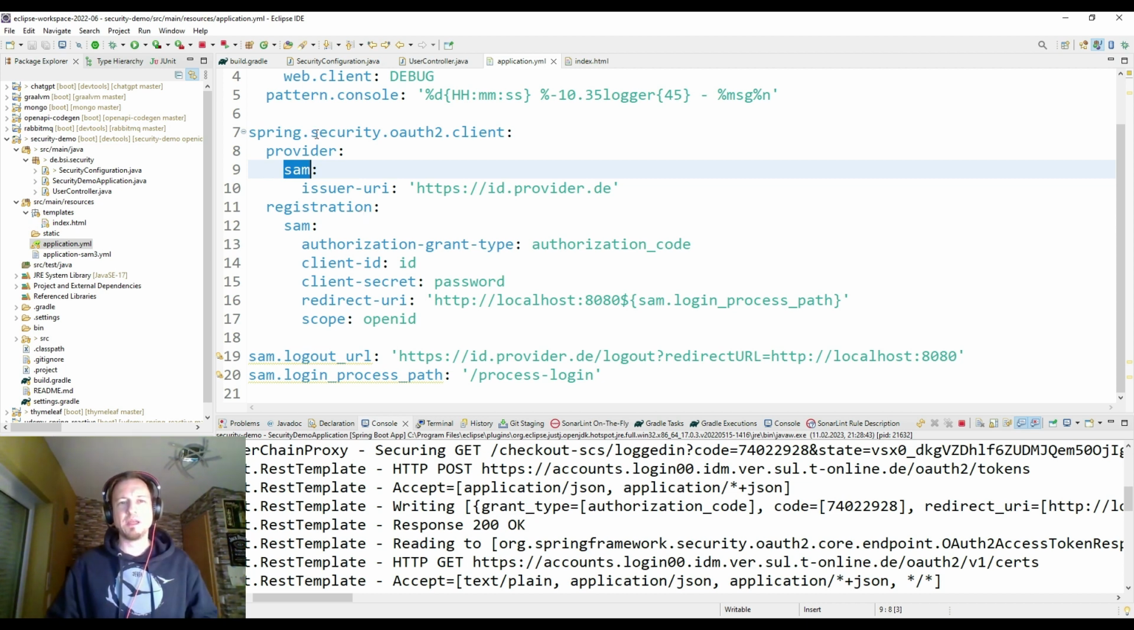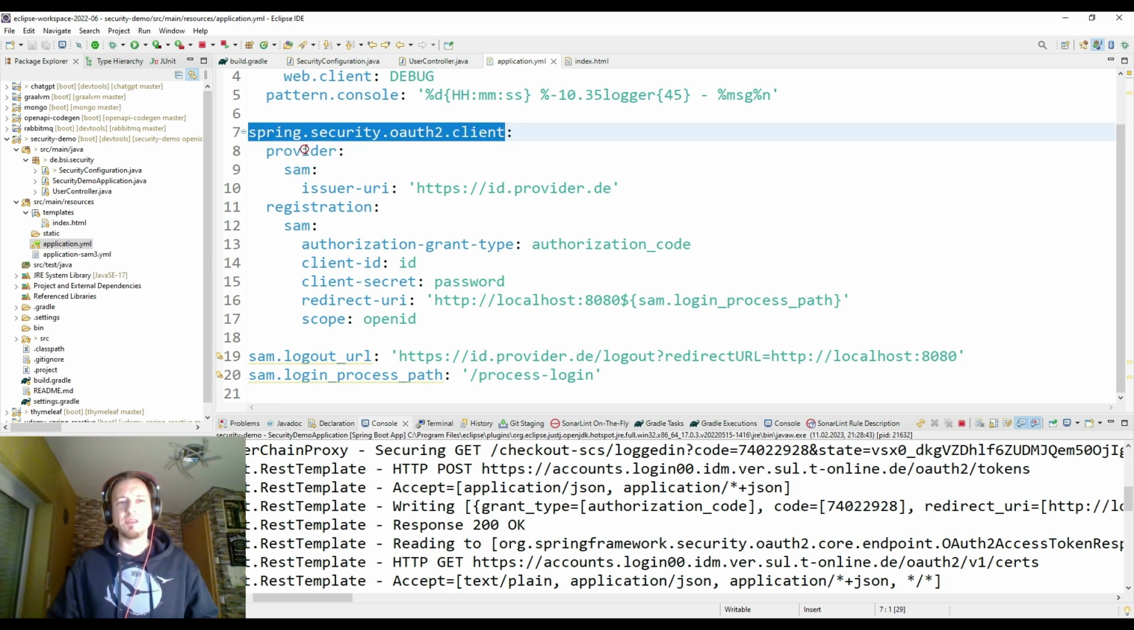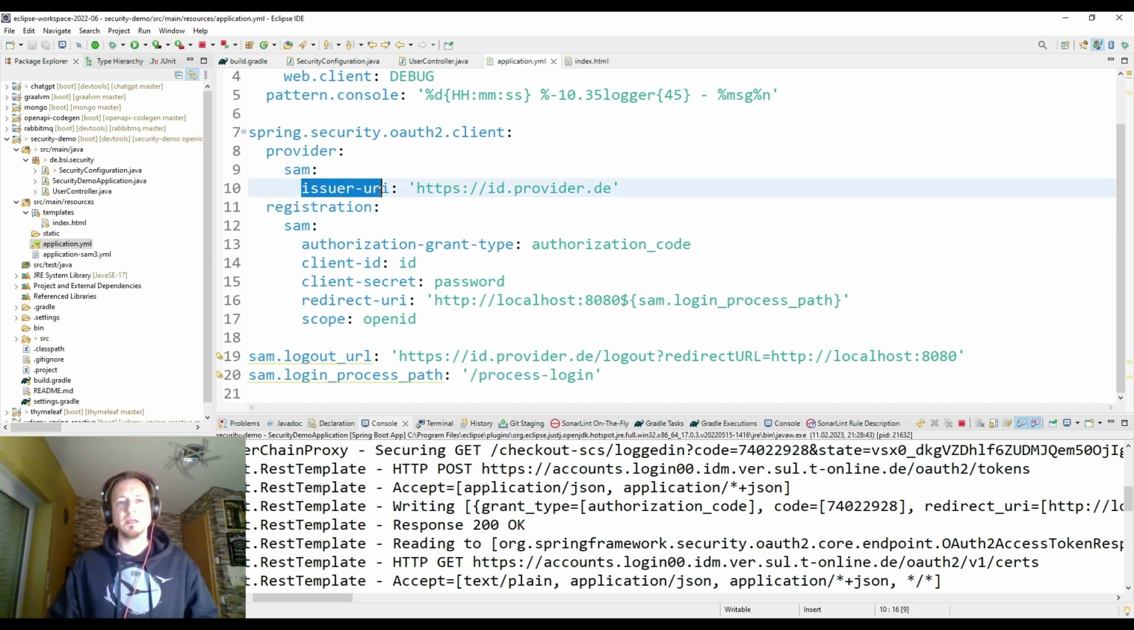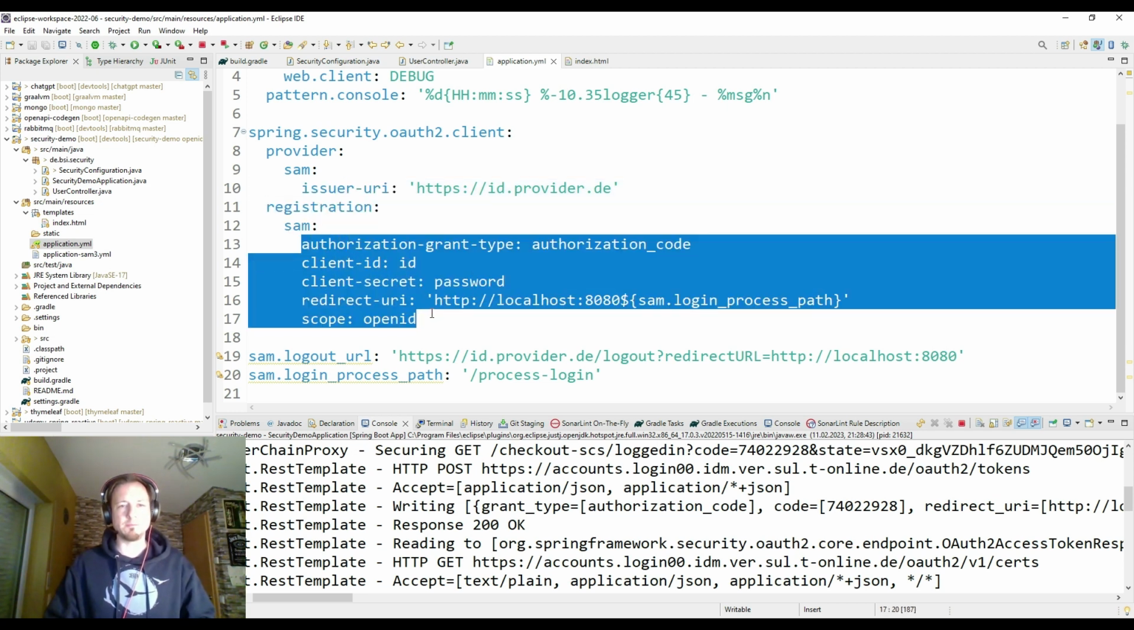Yeah, it's different. But like here, Spring Security OAuth 2 client, yeah, this is like always a default, and then we have always a provider and a registration. The provider needs at least the issuer URI, and the registration needs the details about the client. The client is in this case our Spring Boot application.